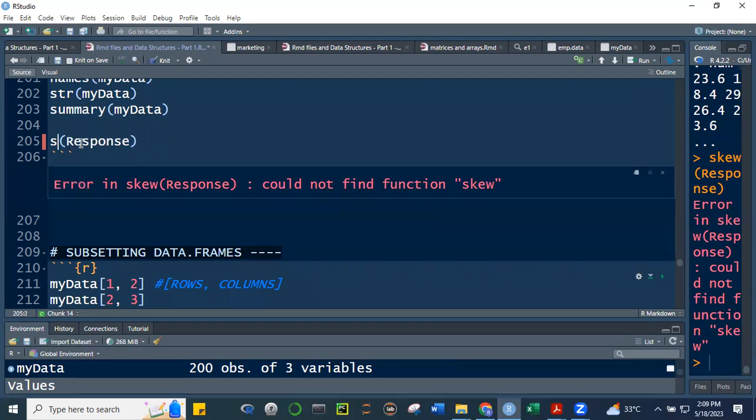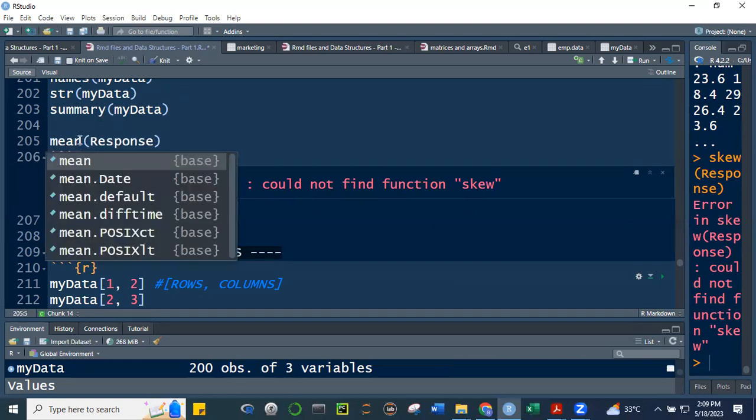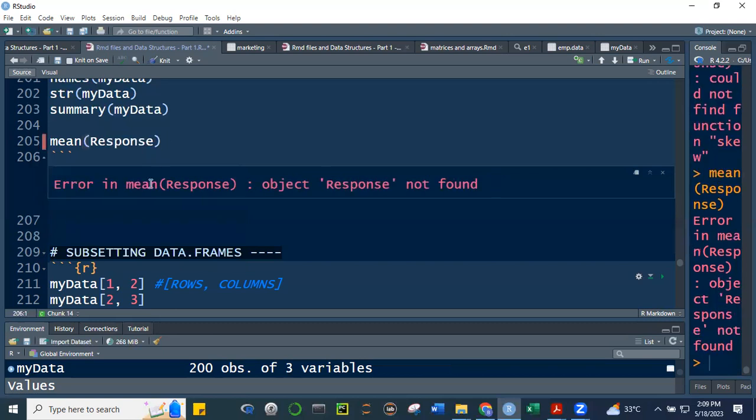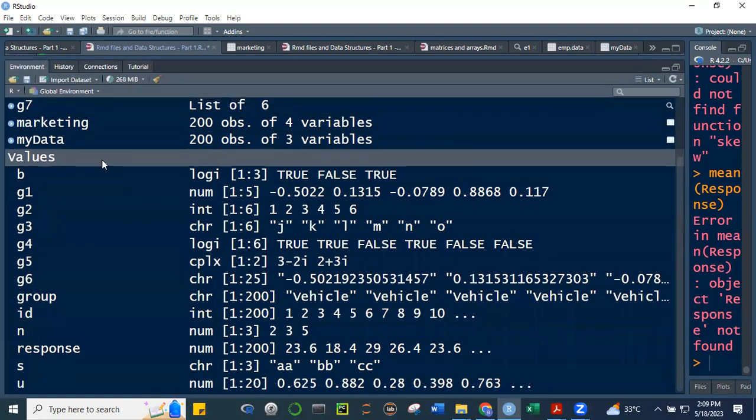So, ano na lang, kurtosis meron ba? Okay, hindi ko masyadong sa kurto. Ano na lang, mean, para sure na may answer. Mean ng response, again, mag-error siya kasi, again, hindi na-recognize yung response na to. It's not listed here.